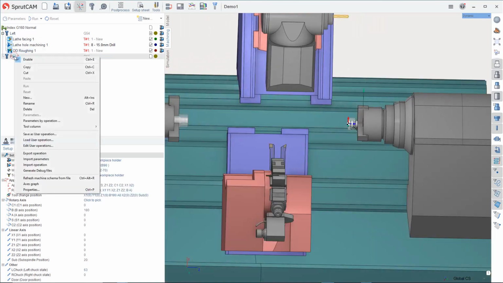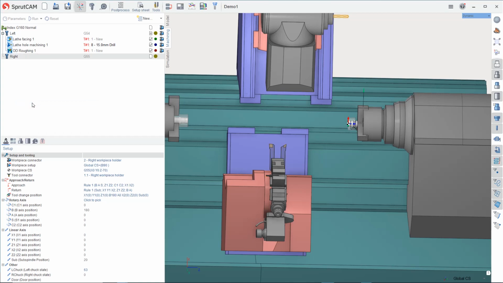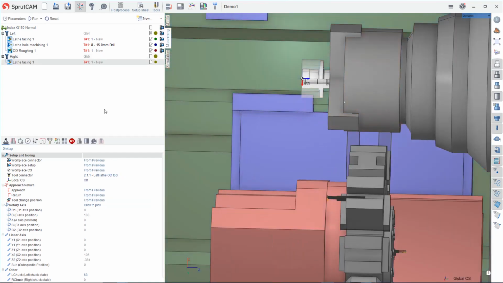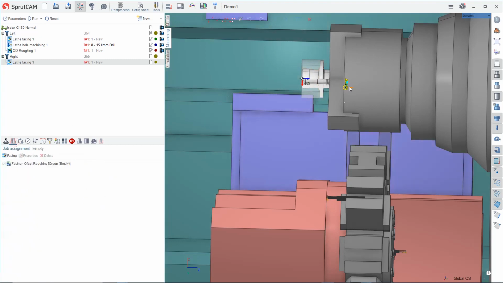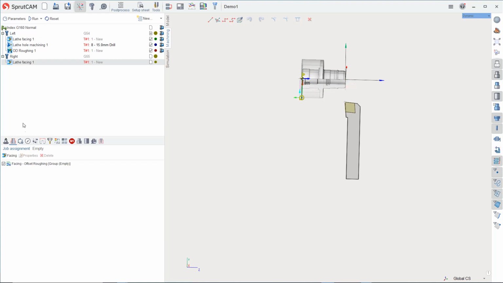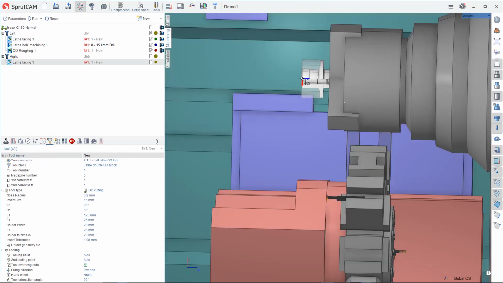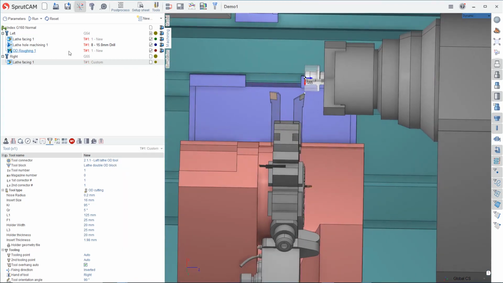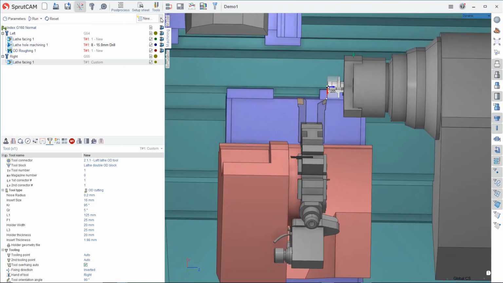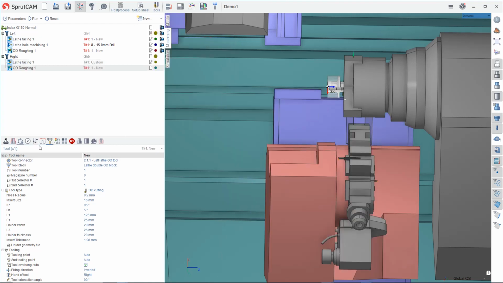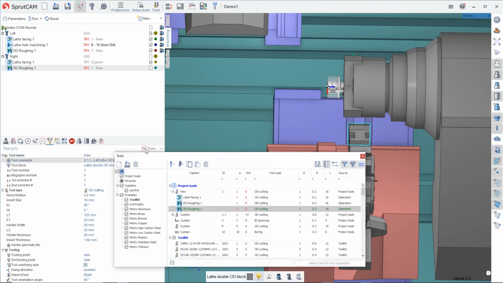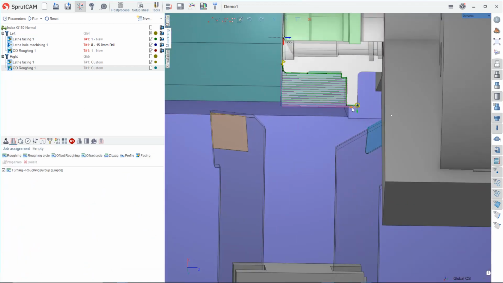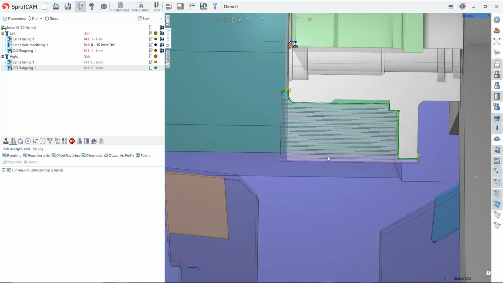For the right spindle, I will rename it to right part and do the same operations. For example, lathe facing. For the facing, I will select this. I can disable this job assignment, set the correct tool, this one. I will use this tool and okay. I will create the roughing. Again, same tool. And the job assignment, change the direction, edit a little bit.